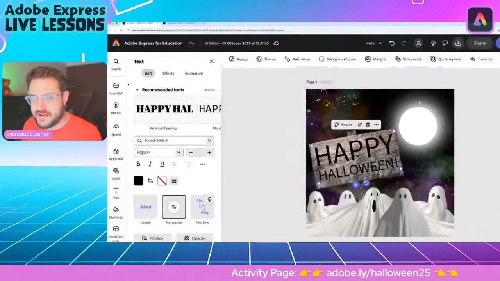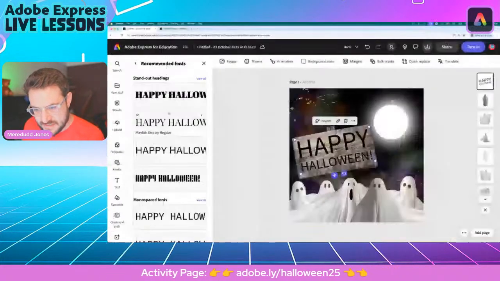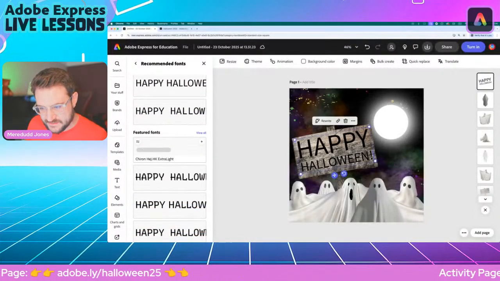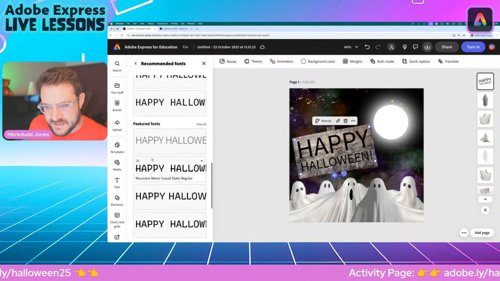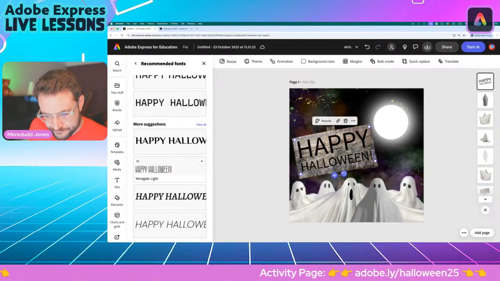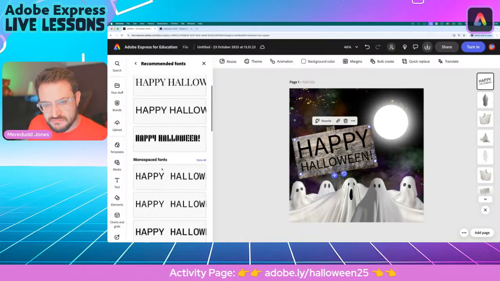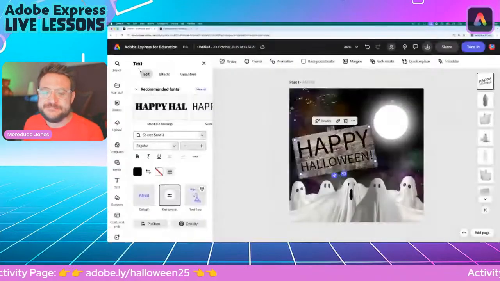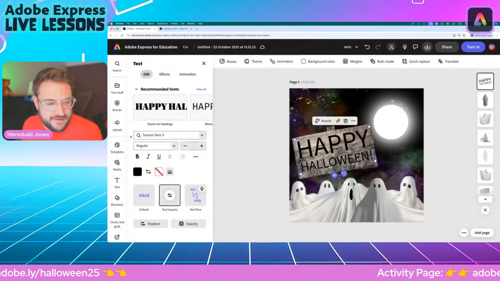So let's go into the recommended fonts. And let's see, is there something here kind of handwritten-y, messy looking? I want a really messy, hand-painted look. No, none of those. None of them. Thank you very much, Express. So let's click out. And let's go looking for the font that I want.